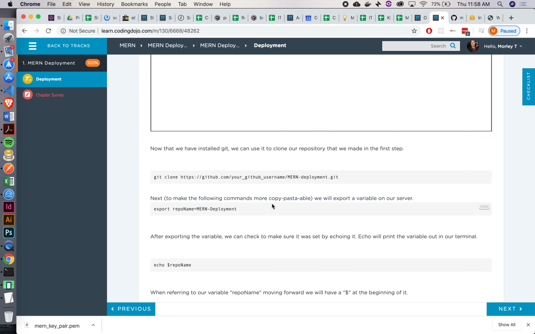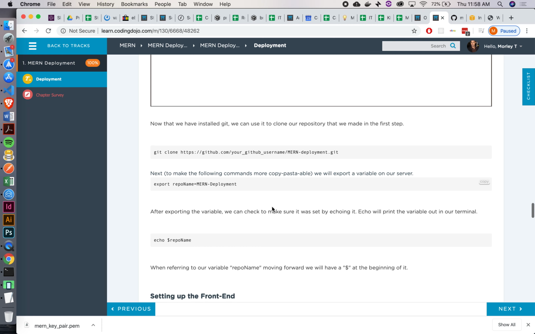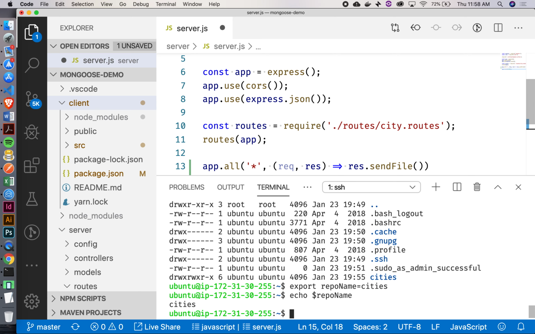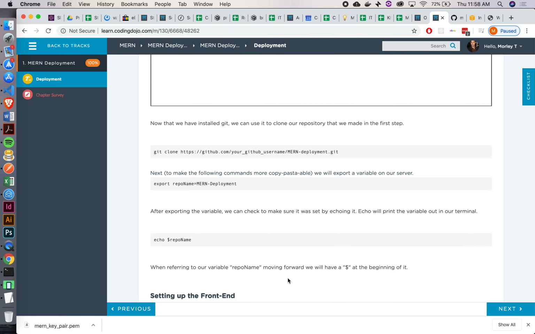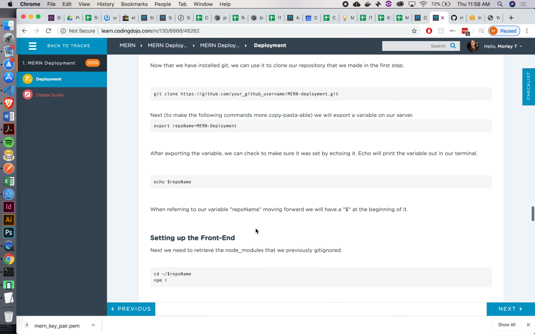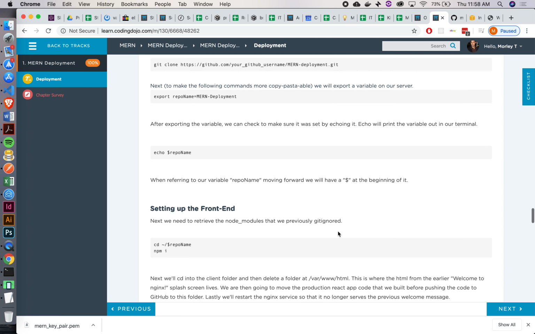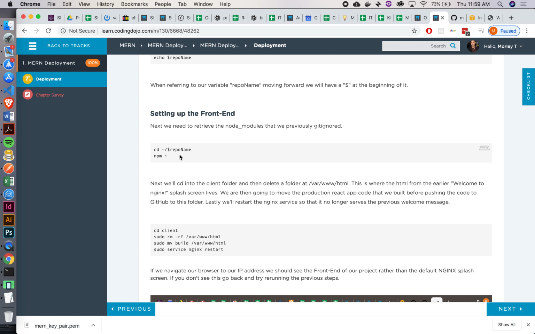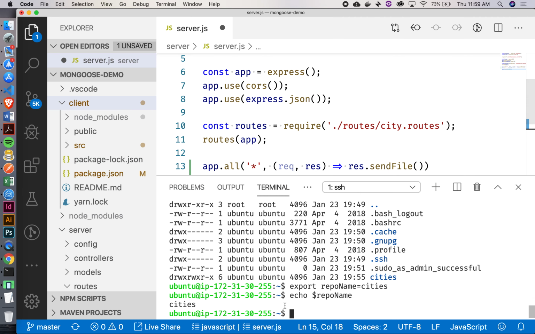Okay. All right, what else do we want to do? Then we want to just echo that. So this is kind of like proving to ourselves that this name works, right? Repo name. Okay, cities in there, cool. Then every time we want to refer to that variable, we can just use the $ sign to reference it, right? Okay. Setting up the front end. So now we want to actually cd into our project, and we want to install all the dependencies.